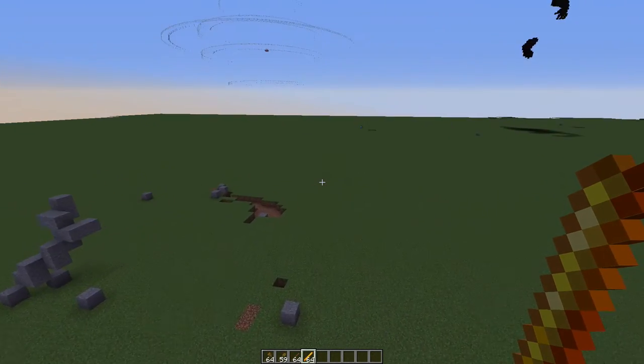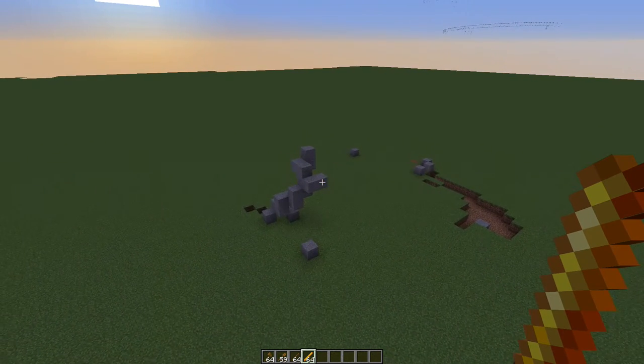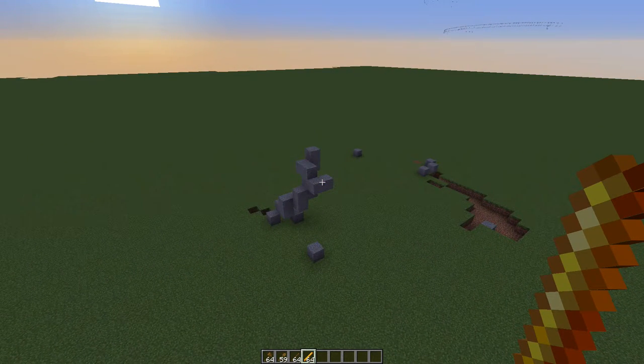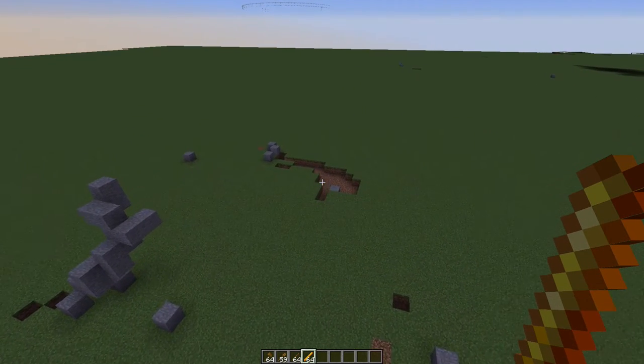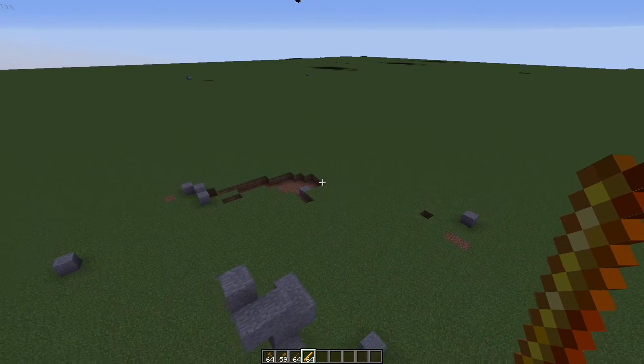Everybody, and welcome to a new tutorial series on some cool WorldEdit stuff. To start this out, we are going to be talking about far building today.